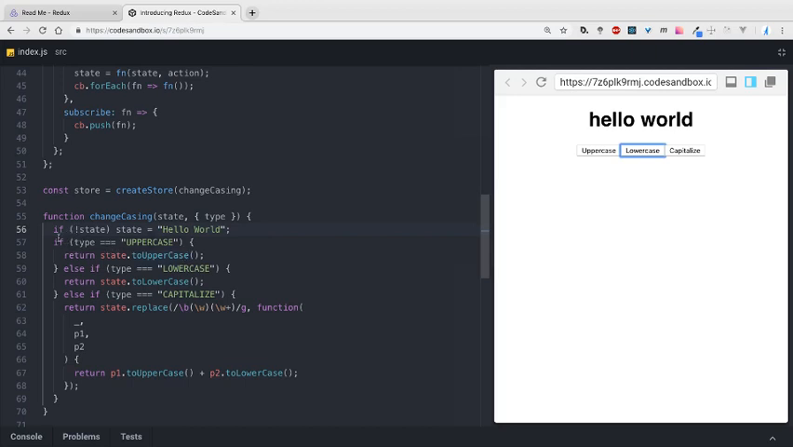In ES6, there's a shorthand for doing this kind of check. It's called default parameters. Essentially, what we can do is say state equals hello world, and comment this out here. You're going to see that it works in the exact same way. So these are called default arguments, meaning if this argument was undefined, JavaScript will automatically bind this string as the state. So that's what this means. You can learn more about default arguments in MDN.